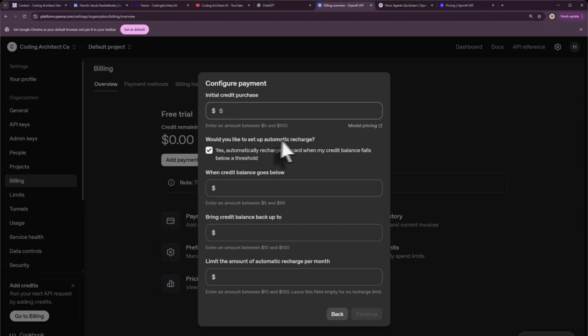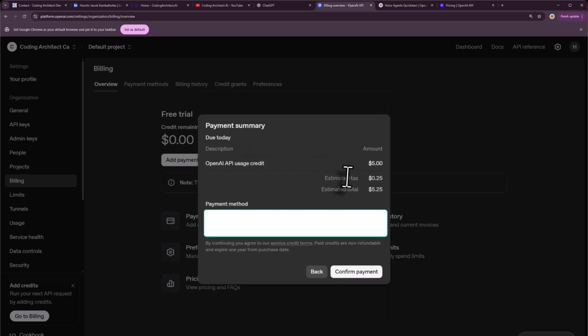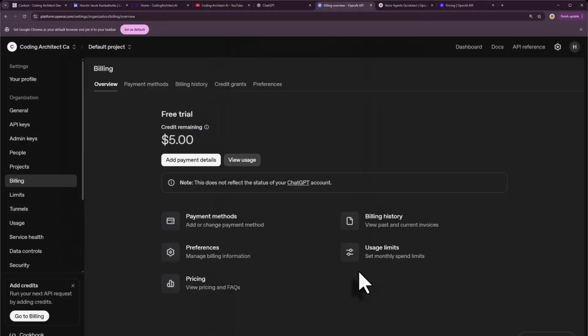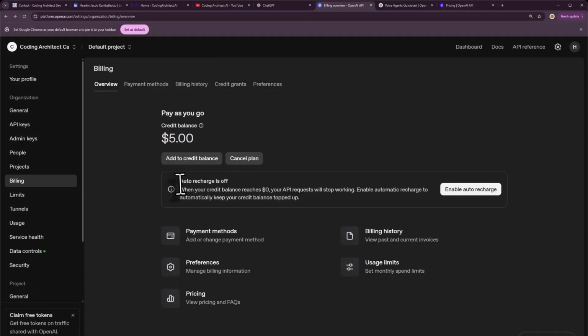Would you like to set up automatic recharge? I'll not select it for now and click on continue. As you can see, it will give me a payment summary. Click on confirm payment. Payment is successful. I have not enabled auto recharge just to be on the safer side while learning. You can click on dashboard.